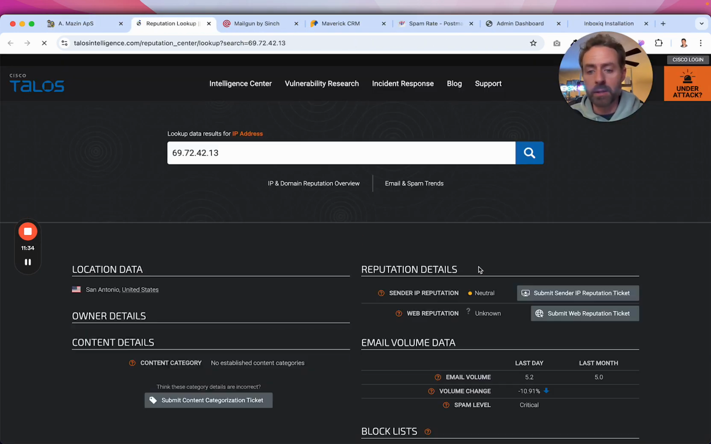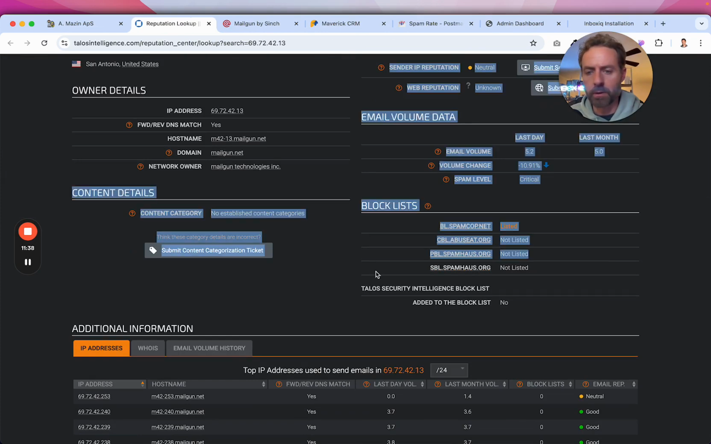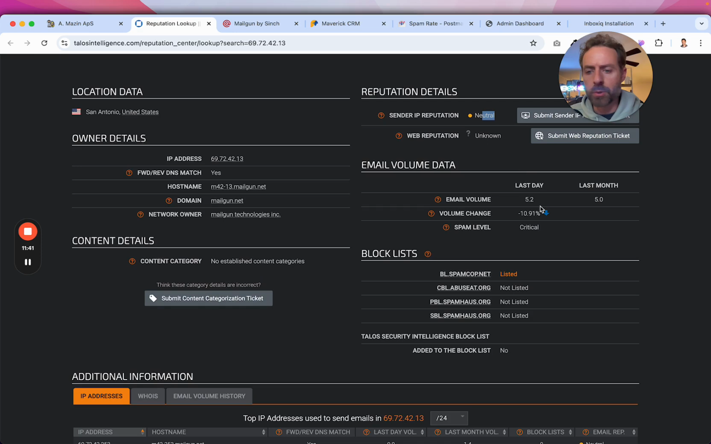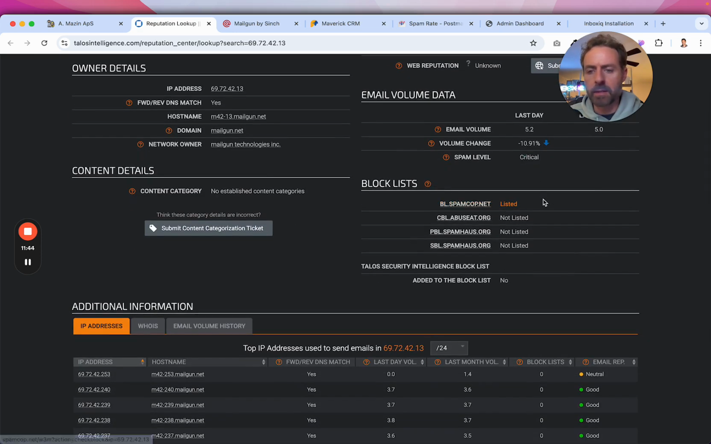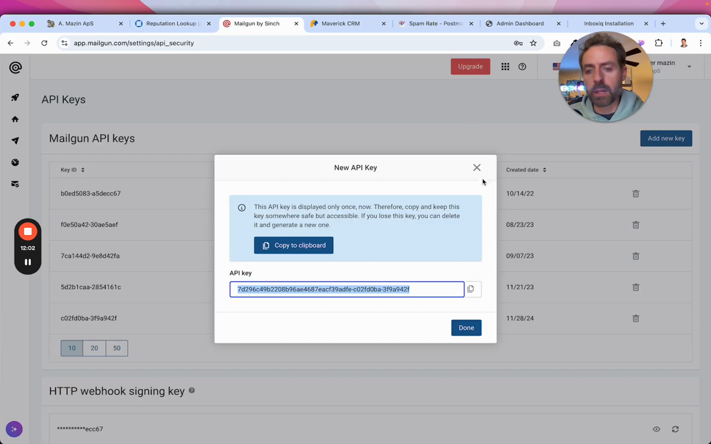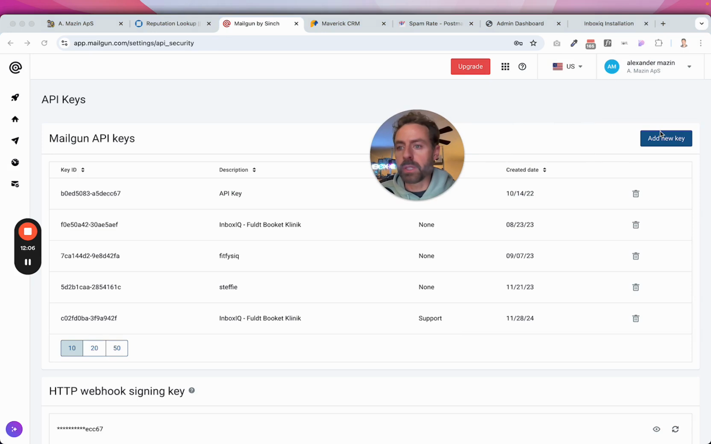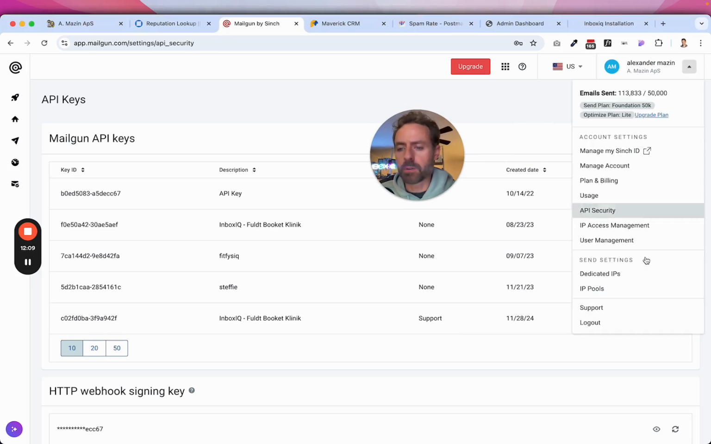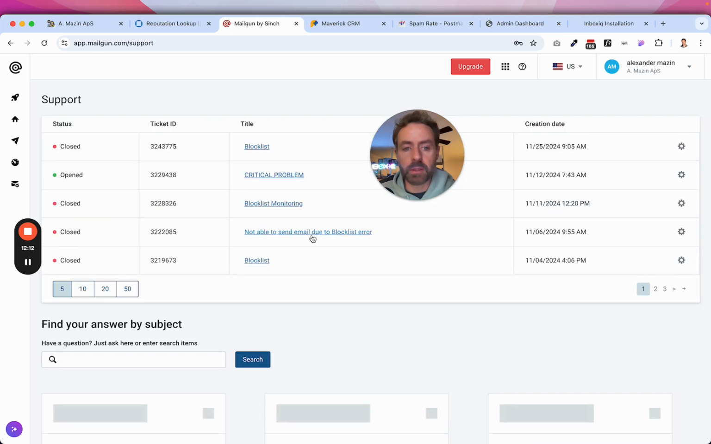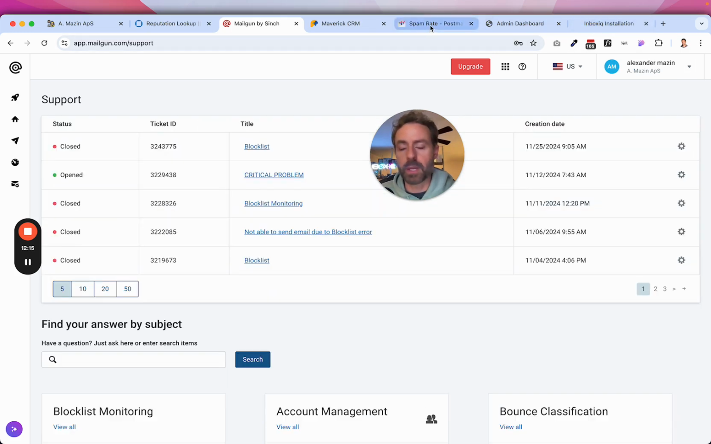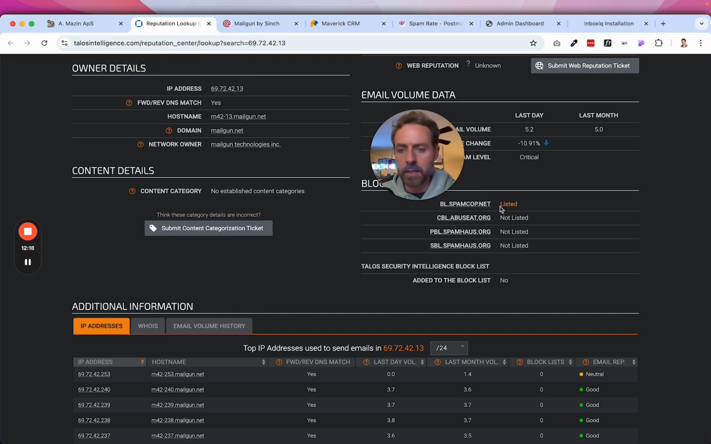I'll show you a different site that you can go to in case you want to look at your health. Okay, so this one, a neutral status, critical spam level, and that IP is listed on a significant block list. Spam Cop is going to be a problem child. So if you are listed on that, whether that be an IP or domain level, you're going to have to get it delisted. So what you'll need to do here is go into Mailgun and create a support ticket and mention that you're listed on Spam Cop.